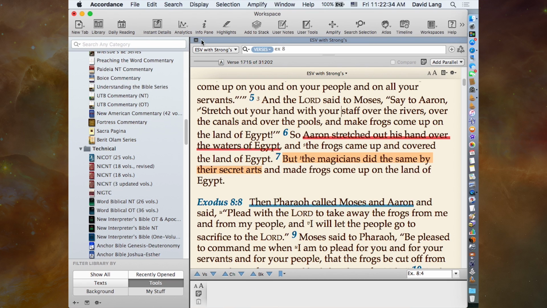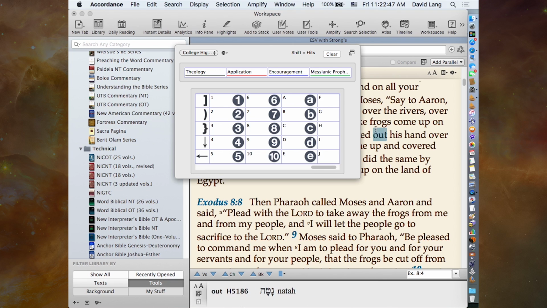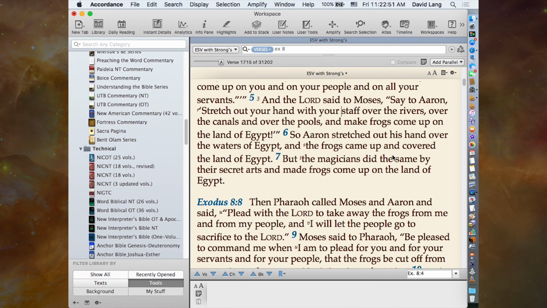So in software, we can have the best of both worlds, where you can do your highlighting. You can actually create different highlight sets. So these are my Exodus highlights. If I switch to another set of highlights, let's do college highlights. This is actually, now it's showing the symbols. So go figure. So you can see now they've disappeared because I didn't highlight this.